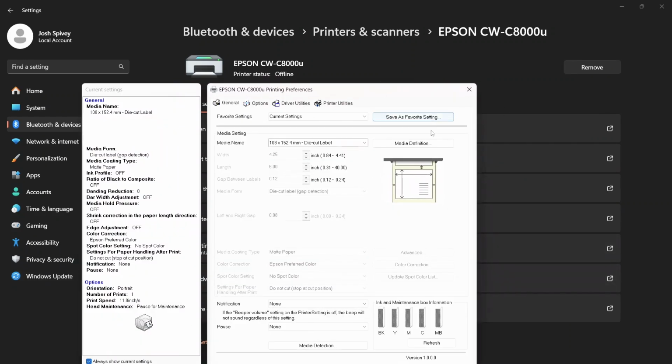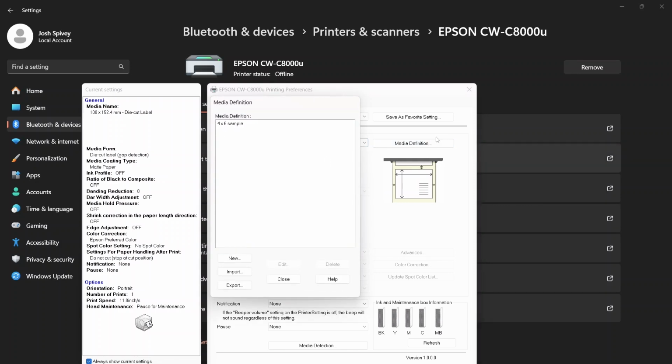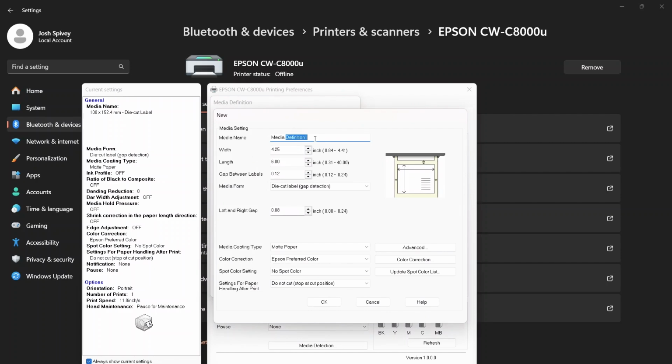This is where we're going to be making adjustments to our media definition to tell the printer the width and length of our labels, as well as the gaps and margins on there, the type of media that it is. And so you can see here it's going to default to this 108 by 152 millimeter die cut label. This is just a standard template that comes on every Epson driver. So you can see here I have a 4x6 sample, but we're going to go ahead and create a new media definition. You're going to click here, and then you're going to go down to New, and then we can name this whatever we want to.